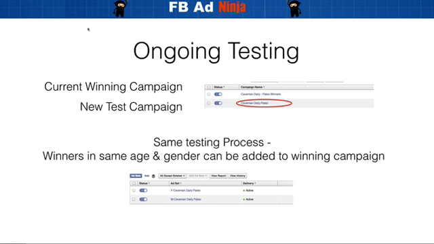When you go to ongoing testing, you see I've got my current winner there, called Paleo Winners. I've got a new test campaign called Paleo. So Paleo is just the interest I'm targeting. I actually do think this is too broad, so I will probably get rid of it very quickly, because I think something like Against All Grain or Paleo OMG will be better. But that's just gut feeling from a little bit of experience.